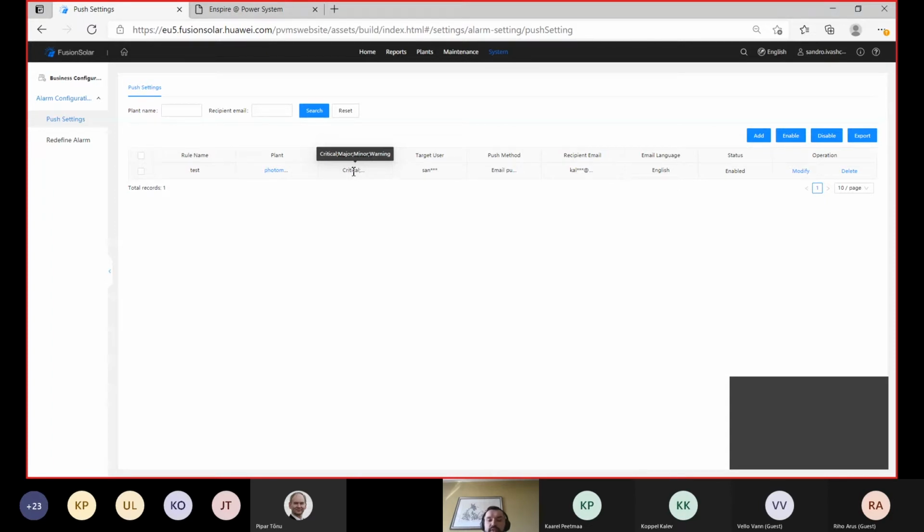Okay, you lose the communication for 5 minutes. Honestly speaking, nobody cares about 5 minutes. But if you want to get this notification, you can also choose the minor settings. And warning is like when you have some reverse current, some problem with the string, so you can also choose it. So definitely critical, major, and warning I suggest you to use, and minor is up to you, but you can choose all of it.